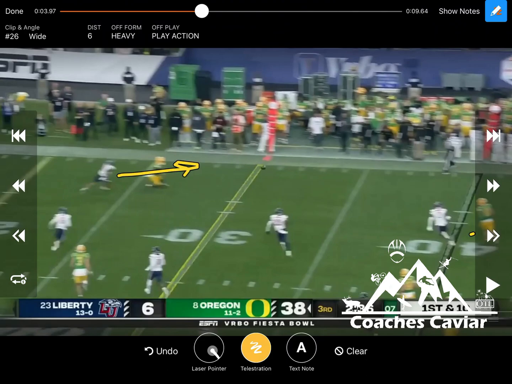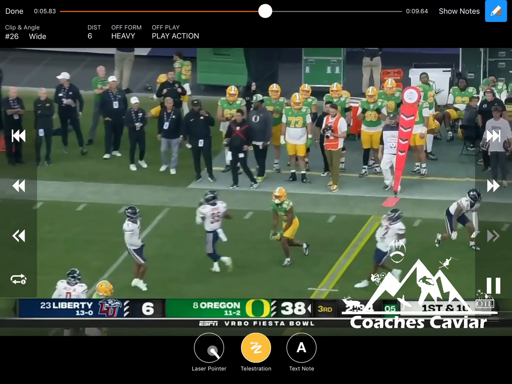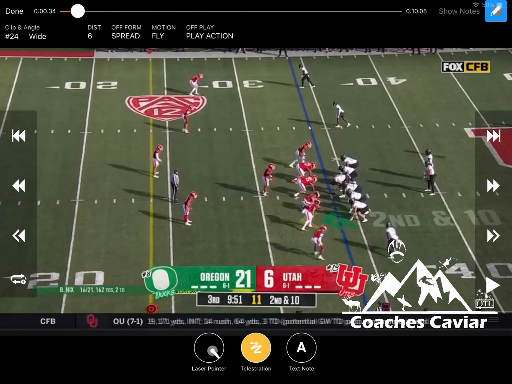Great job winning your one-on-one by the receiver. Catches the ball about 12 yards. Easy throwing catch there on a comeback on that play action. Similar concept right here on this one.